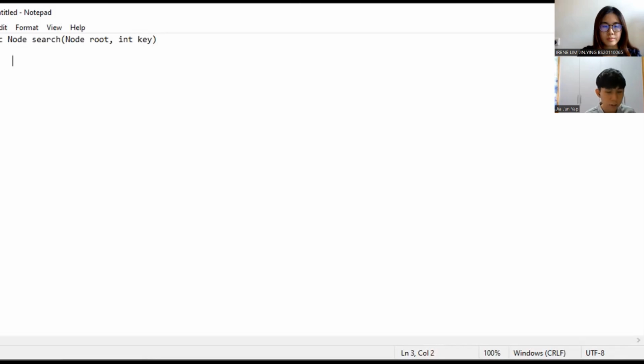At first, if the root is equal to null, or the root key is equal to the key, the data that we're going to search, it will return root.